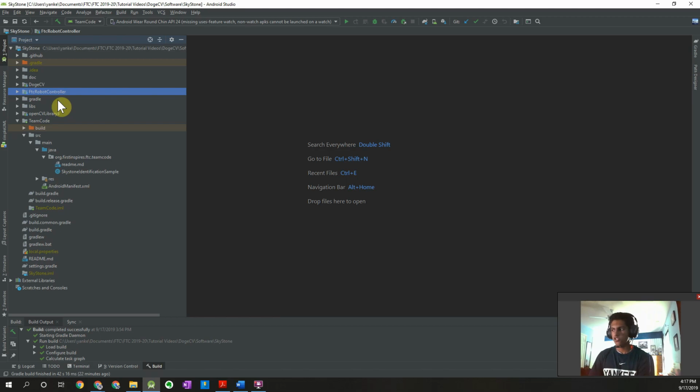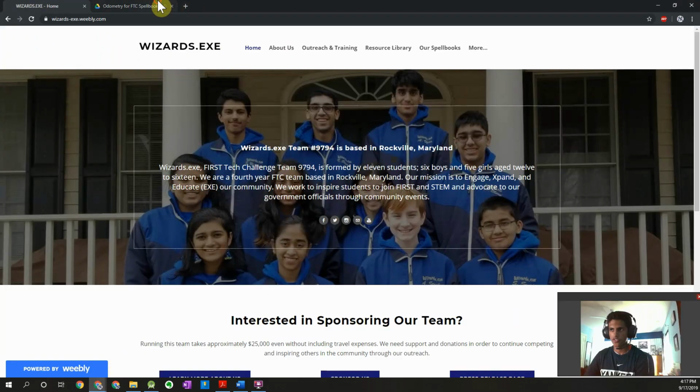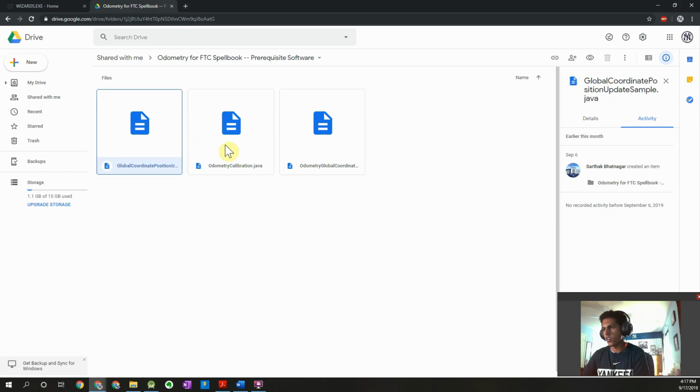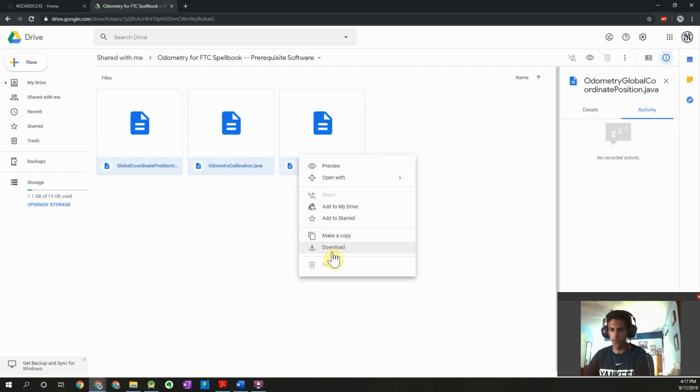Now, before we get started in Android Studio, we're going to have to download a couple files, which I prepared for you guys. These are three Java classes that are essential for using odometry. There's a calibration program. One of the Java classes contains the actual algorithm, and the other Java class is just a sample program to make sure everything's working.